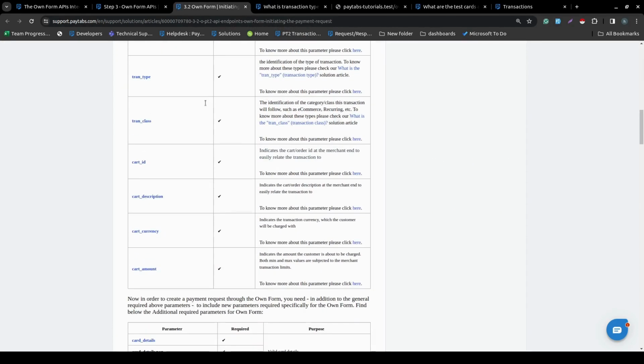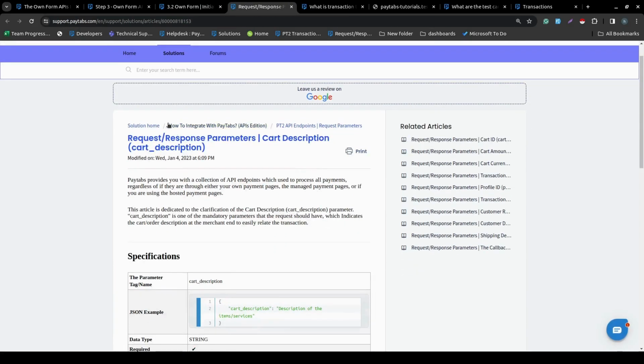Going forward, we have the cart details. For the cart details, we have first the cart ID and the cart description. The cart ID and the cart description are dedicated for your own details. They are required, but you can specify them with whatever string you want to use, though they still have their own specification. For each one of them, you can check its own dedicated solution article.